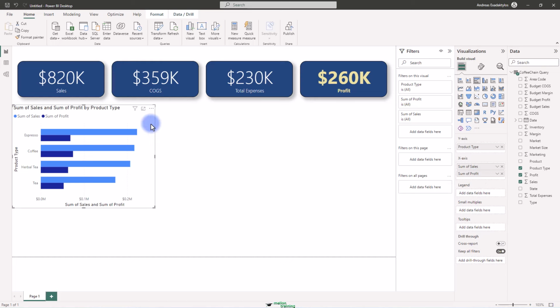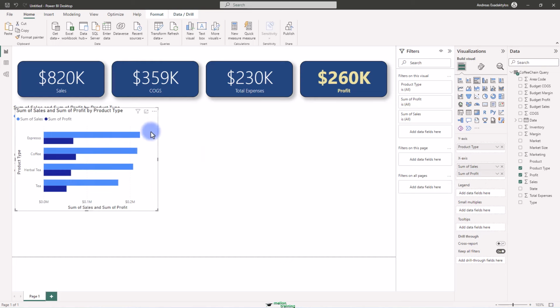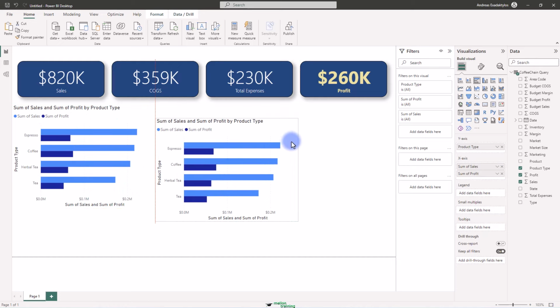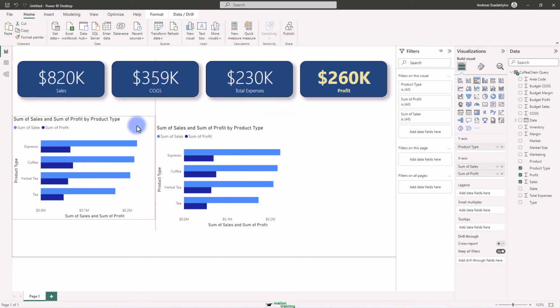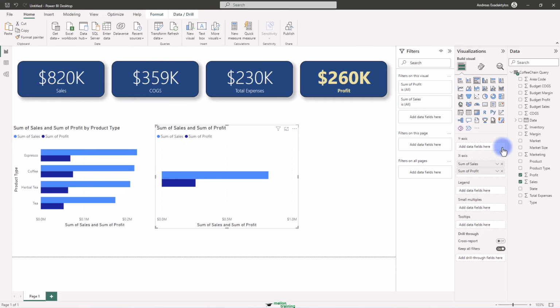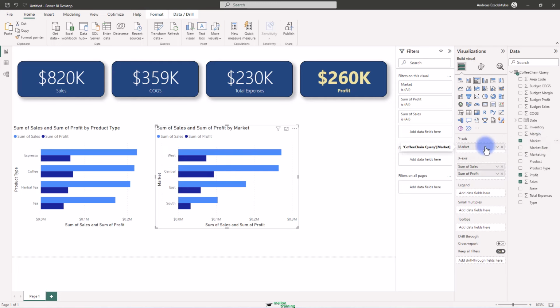So once this is done, I can copy and paste this. This way you don't have to manually work on formatting the visuals one at a time. And then on this clustered bar chart, we will remove product type. And we will use market for here so that I can see the same information by various geographies.